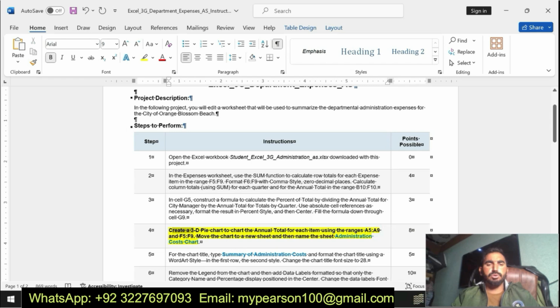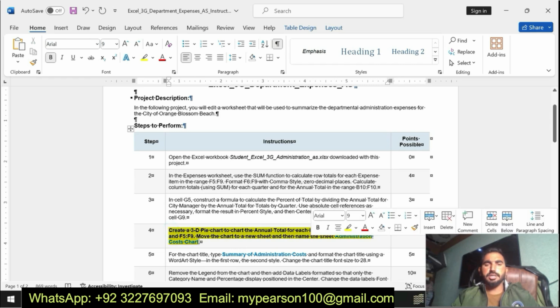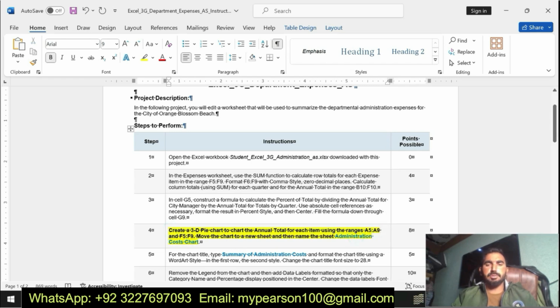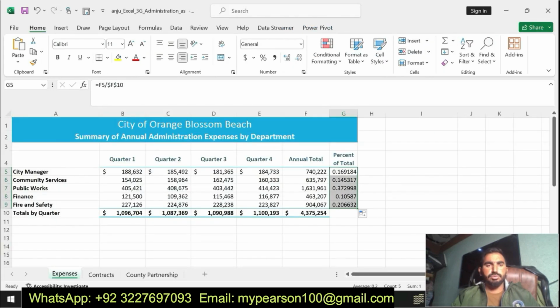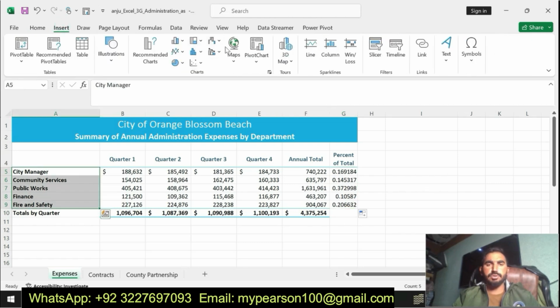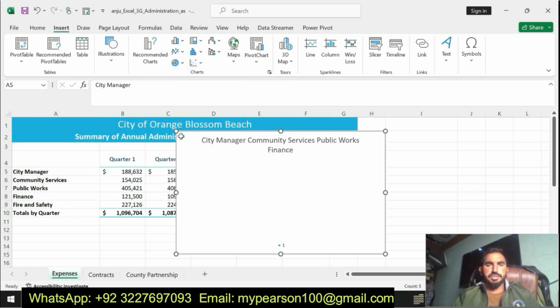Here is our step number 4. We are going to create a 3D pie chart by selecting the ranges from A5 to A9 and F5 to F9. We will select the range A5 to A9 by using the Control button. We will select our remaining range, F5 to F9. By selecting the two ranges, we will draw the pie chart. Here is our 3D pie chart.